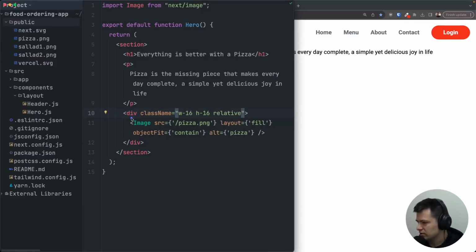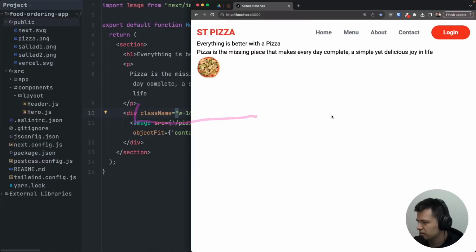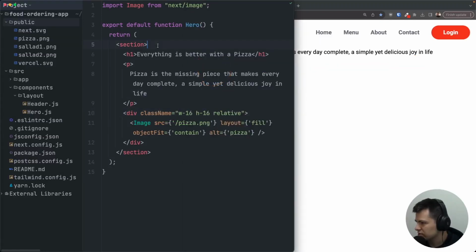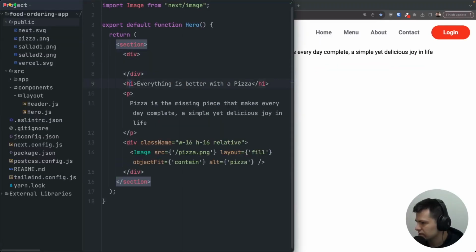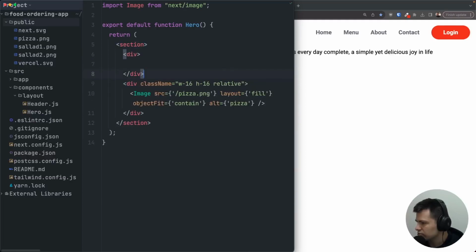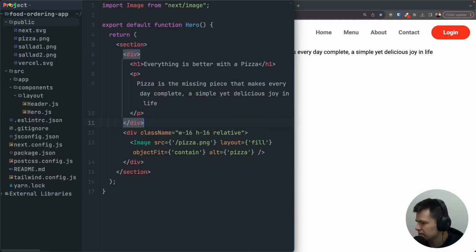All right, so as you can see, the image takes the width of the parent div here. But I want to have those texts on the left and the pizza on the right. So how can we do this? Let's put the texts into a separate div. So H1 and paragraph inside this div, and then we have the image inside a separate div.